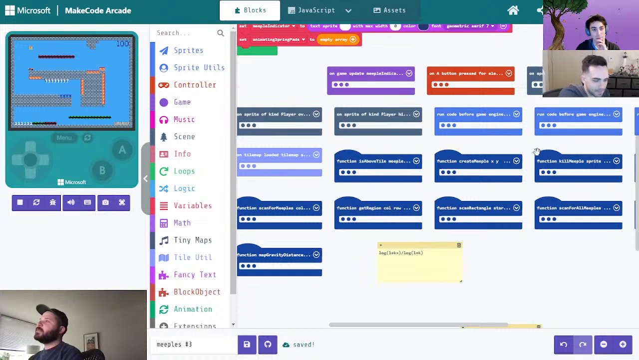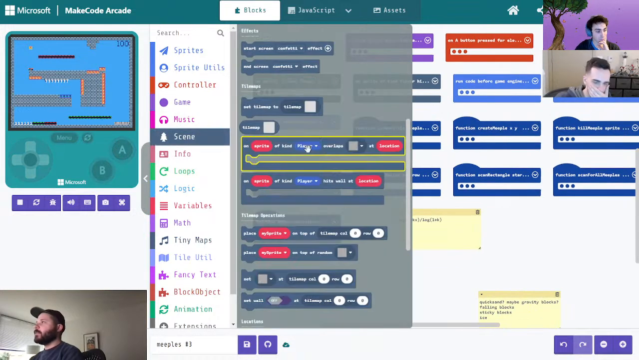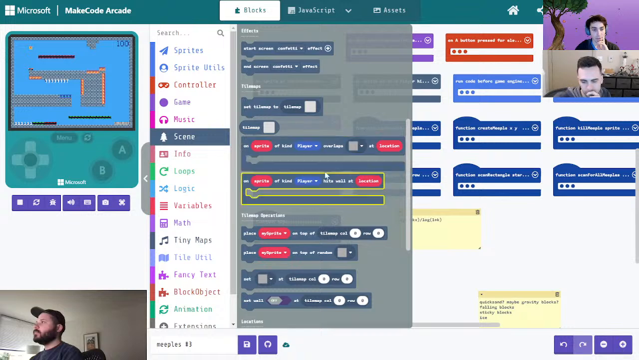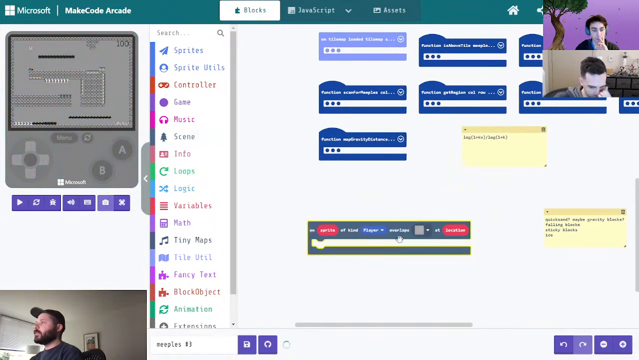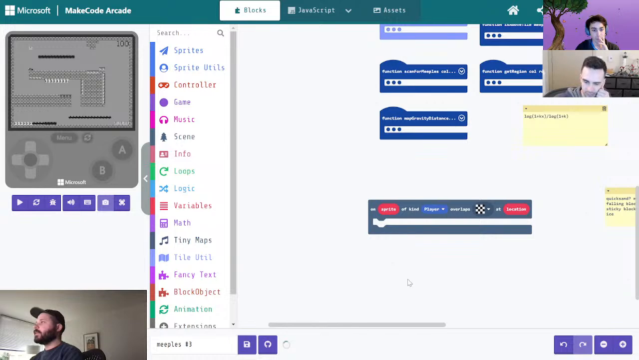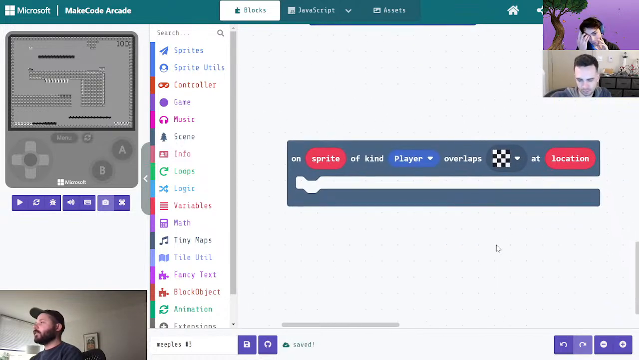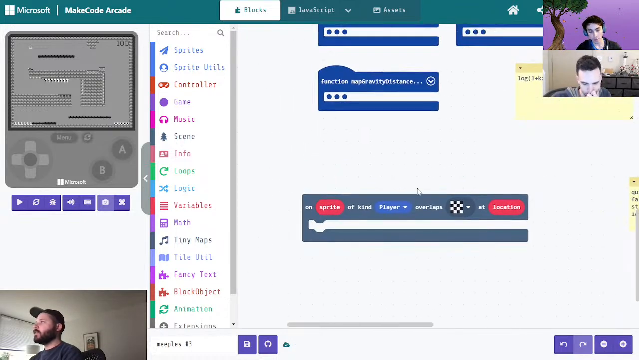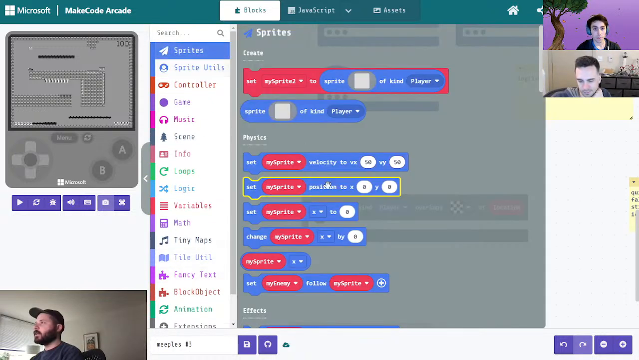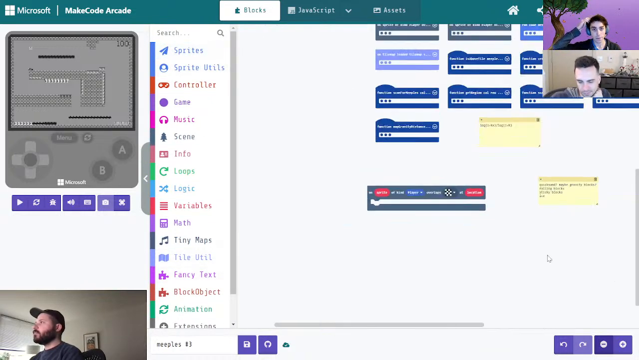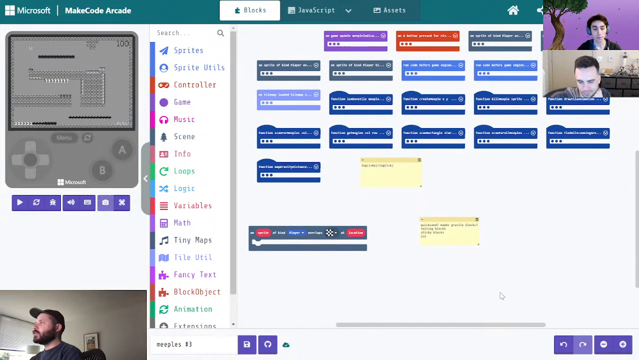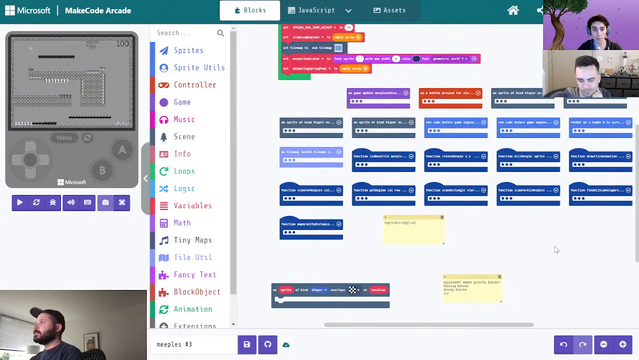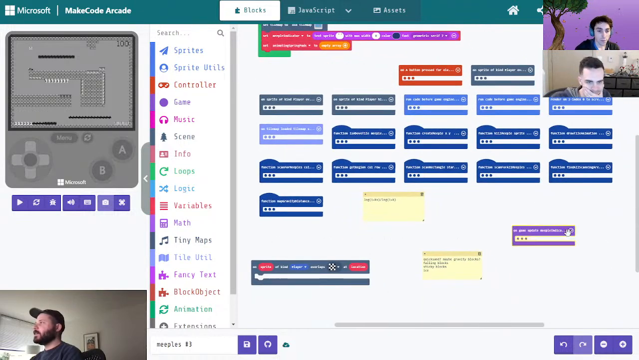So we are going to be first off doing the overlaps event for this checkered flag. So let's go ahead and grab a tile overlap. Our meeples are of kind player. We want to do our checkered flag. So when we overlap with this checkered flag, we are going to destroy our meeple. So let's go ahead and do that. So here's a good question. Our meeple count, where is that currently done? Just inside of an on-game update?